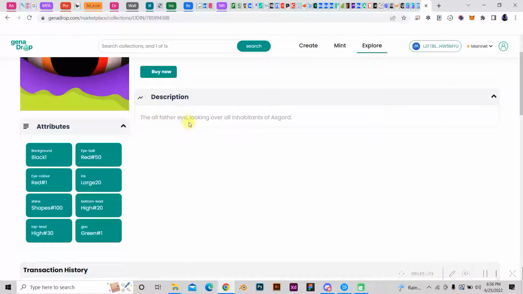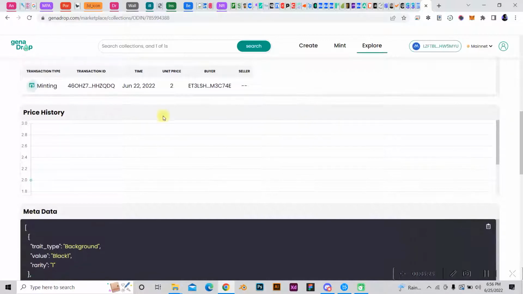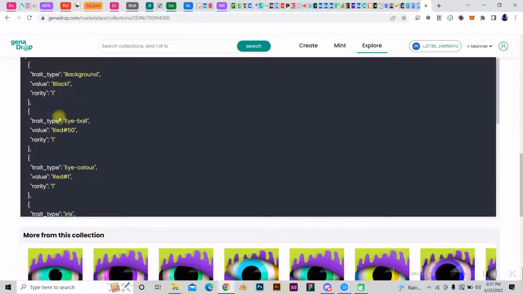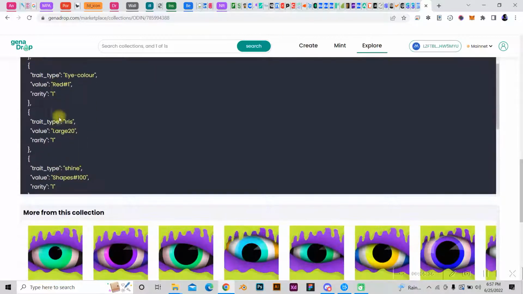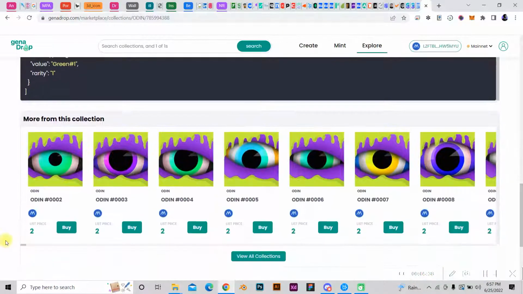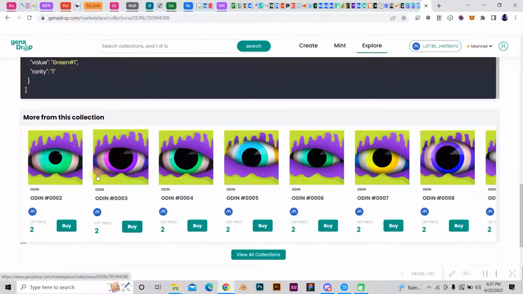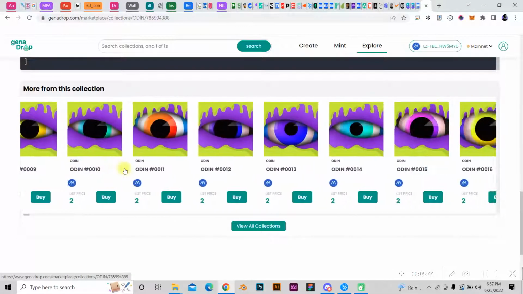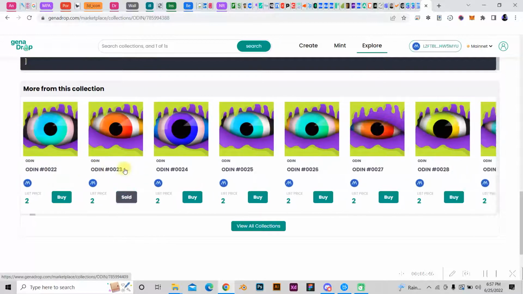The father eye looking all over the inhabitants of Asgard. That is for Odin. That's the description. And here you can see the minting transaction details. And also below here is the metadata, and you can find more of such NFTs from this collection here. You can also click on view all to see all of the NFTs.